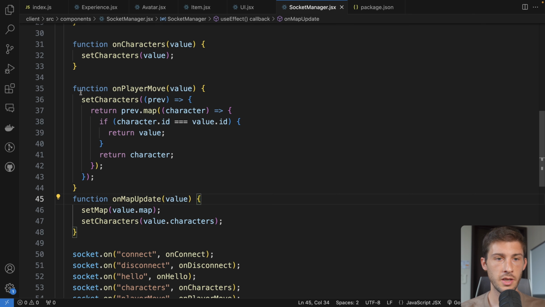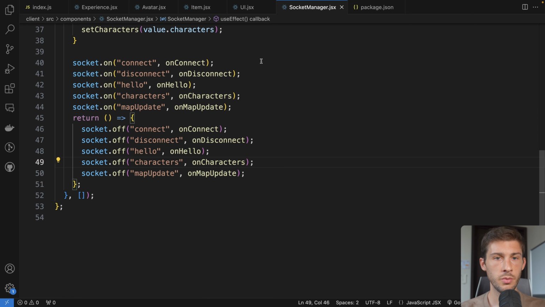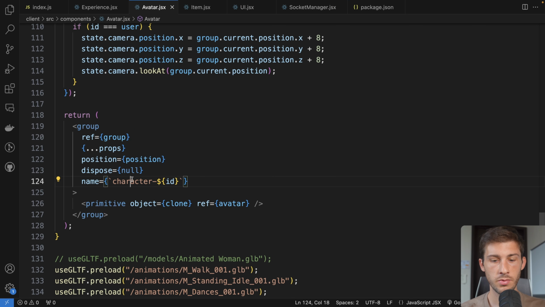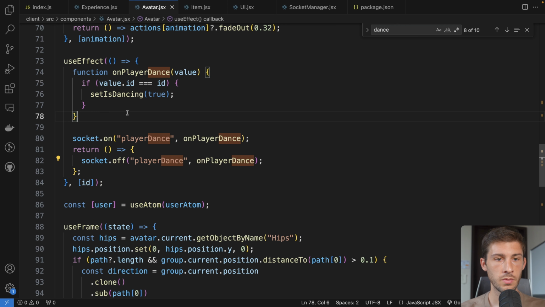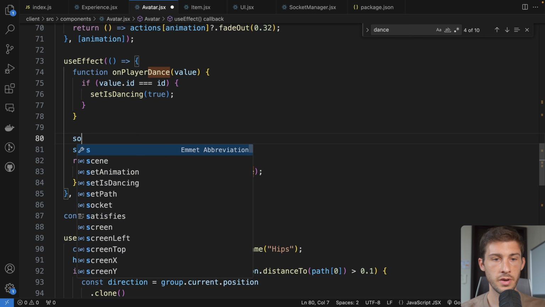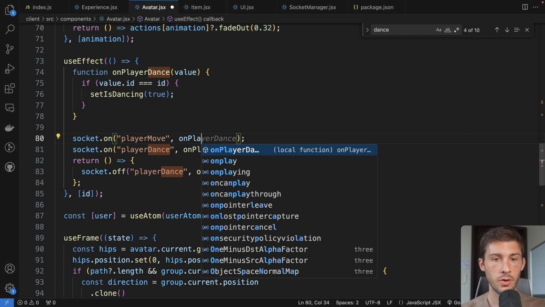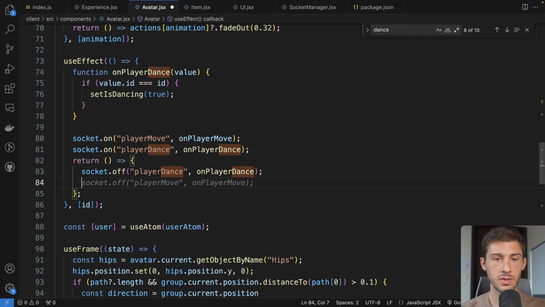So we can get rid of it. On player move, we don't want it. We won't handle it here. We can save it. We go to our avatar. And like we did for dance, where is it? Here. We have a useEffect on our socket. So we can add another event handler. On playerMove, we will call onPlayerMove. And we will unbind the event also here.